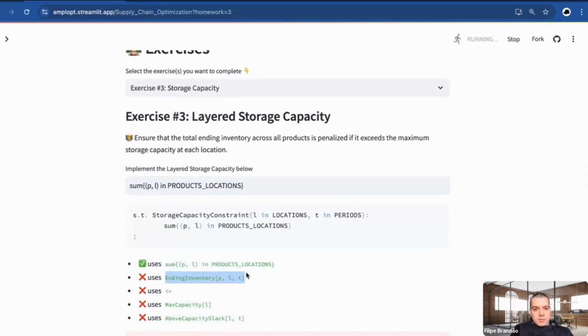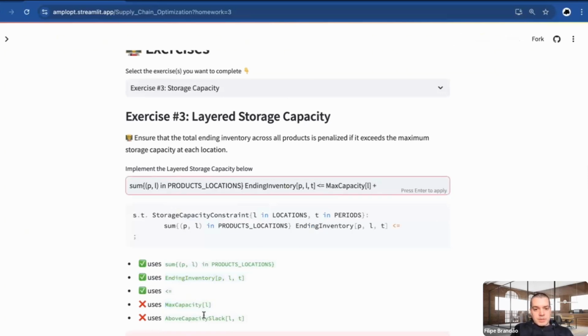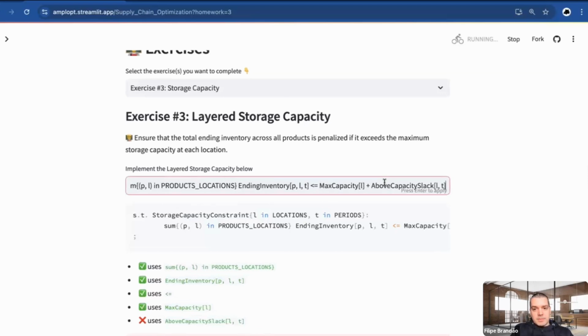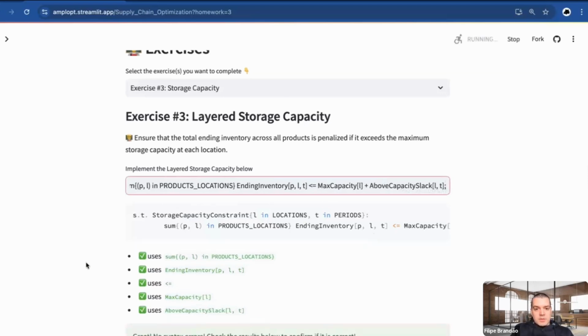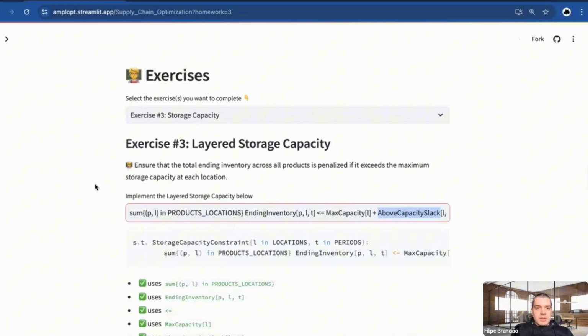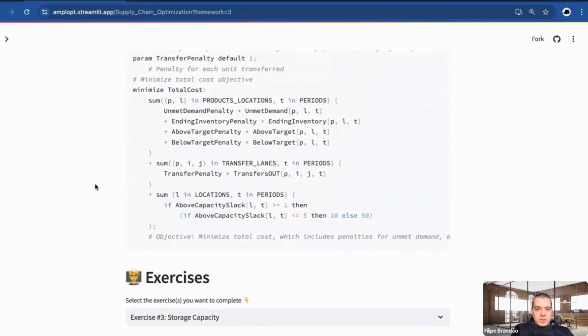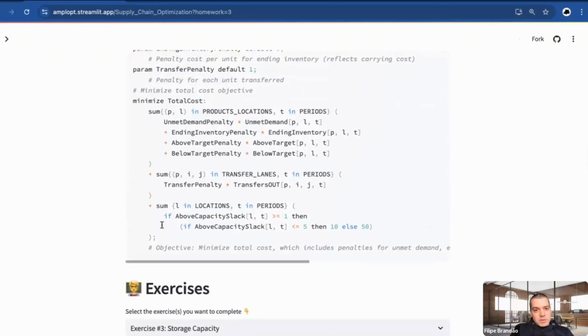Sum of ending inventory less than or equal to max capacity plus above capacity slack. And that's it, so this part is done. And here we have this slack that we need to penalize in the objective. One way to do this in AMPL is just like this.